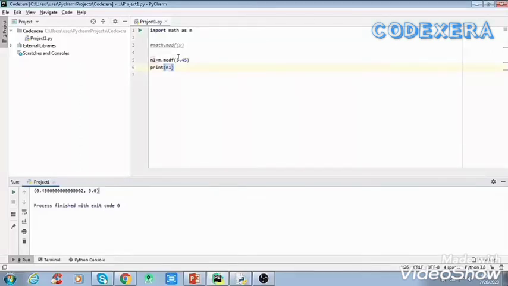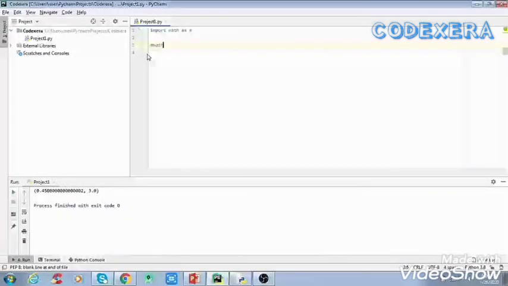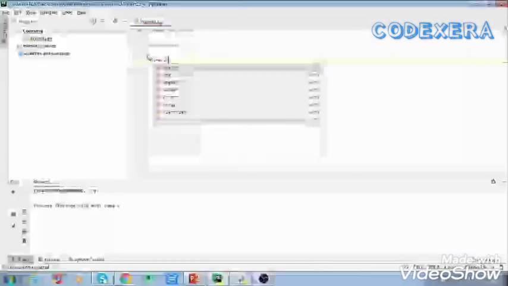Now let's see two more math module methods, that is log and log10. The method math.log returns the natural logarithm of a given number. It is calculated to the base e. So suppose we want to know the natural logarithm of any number, we'll use this function. I will show you how to use this. n1 is equal to m.log.